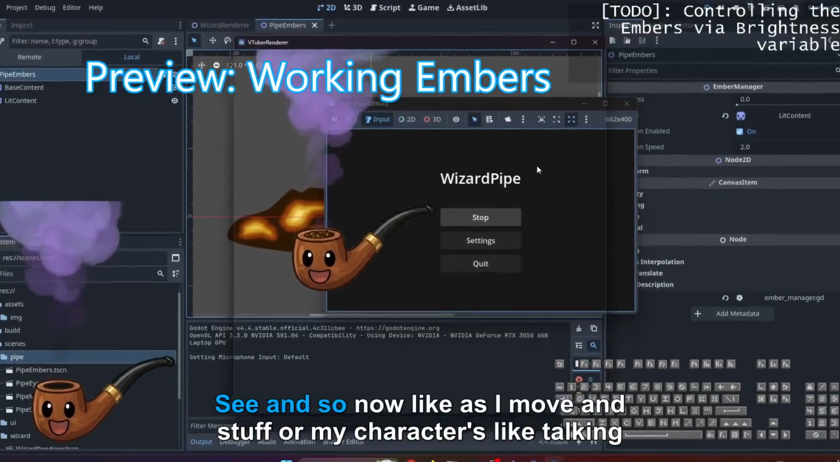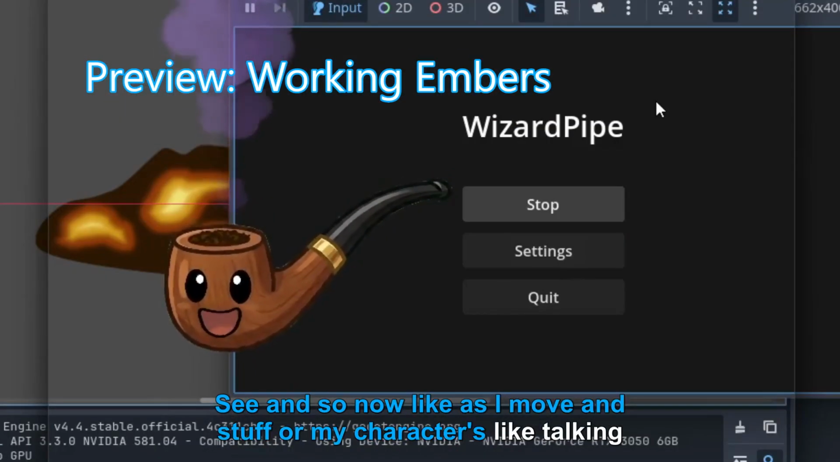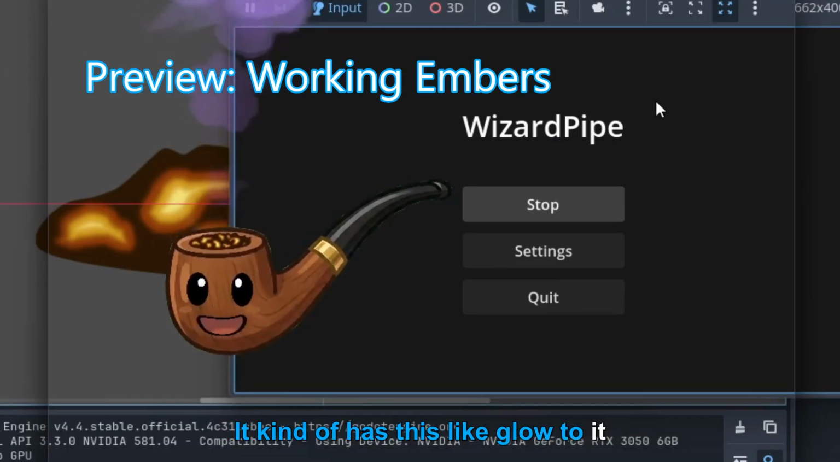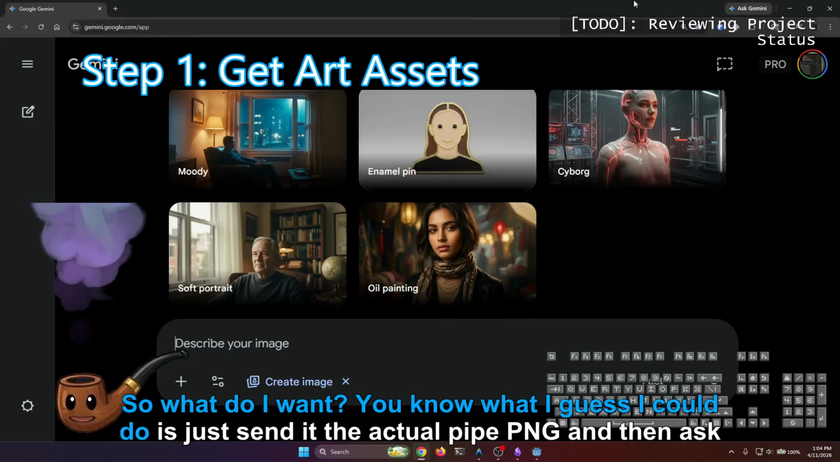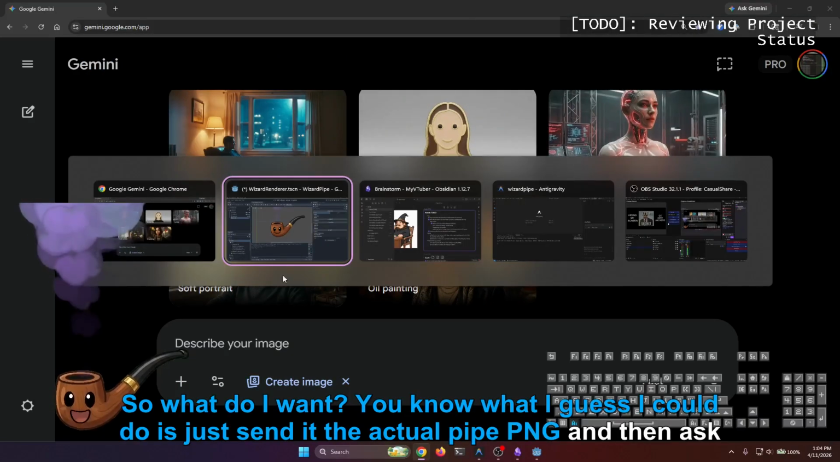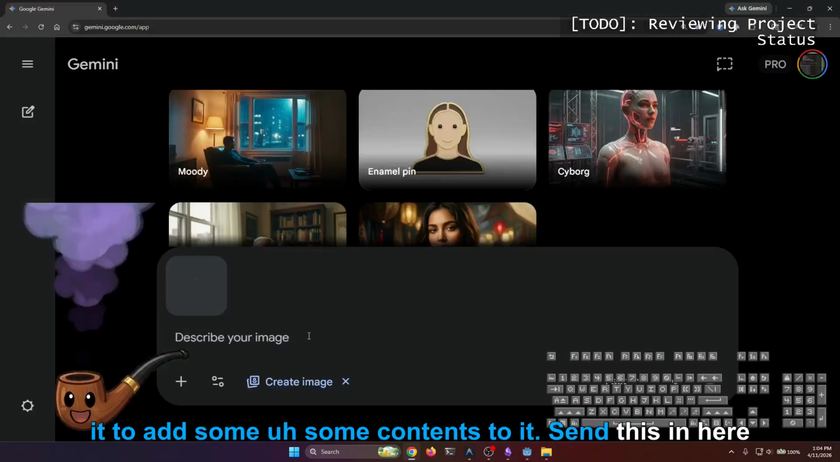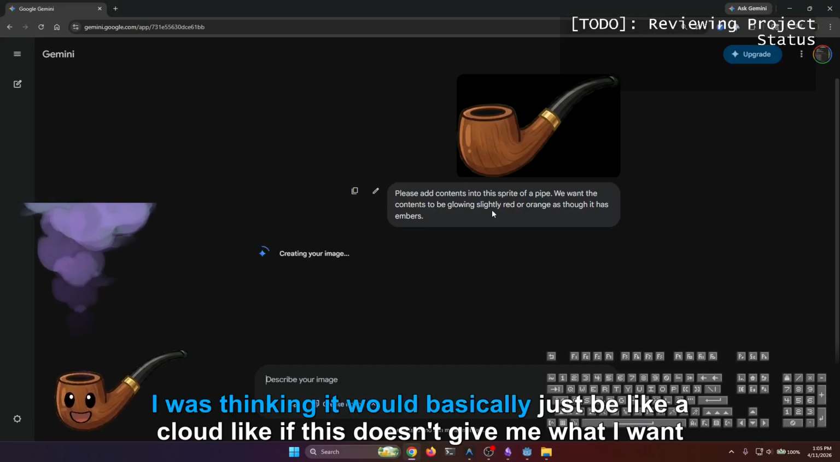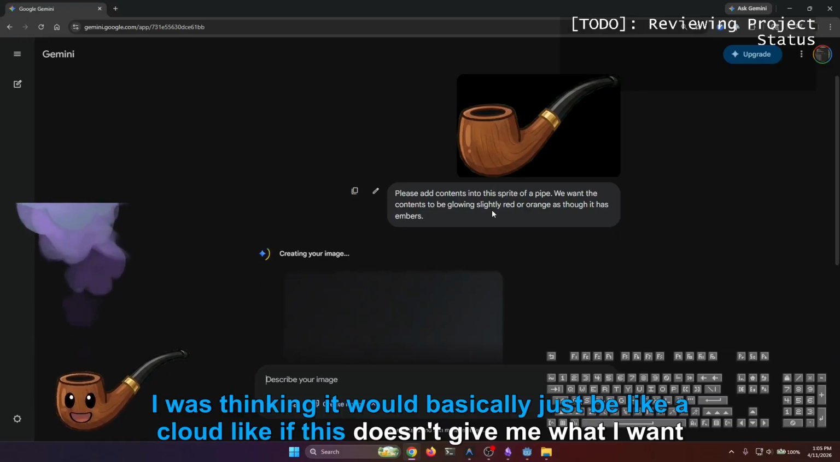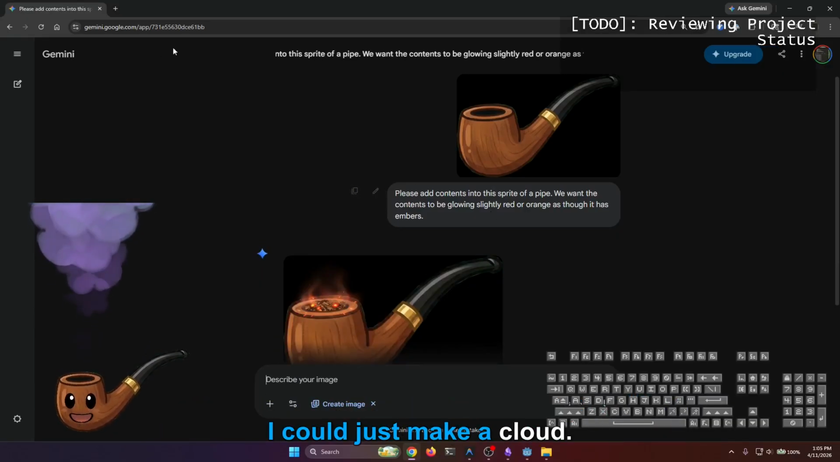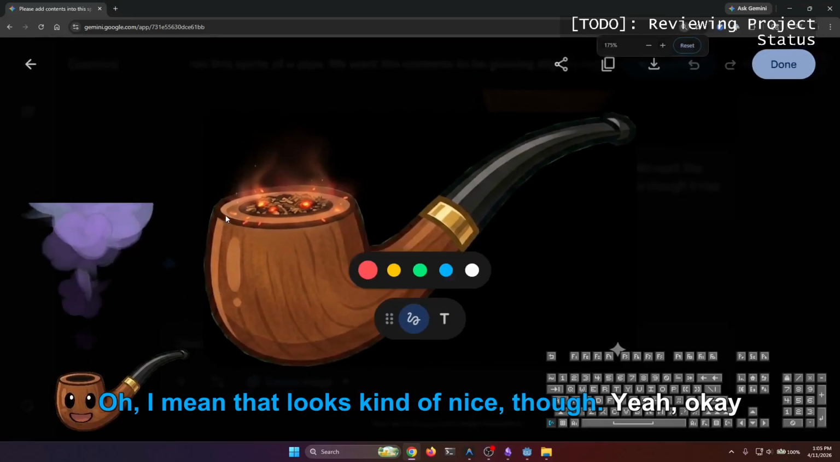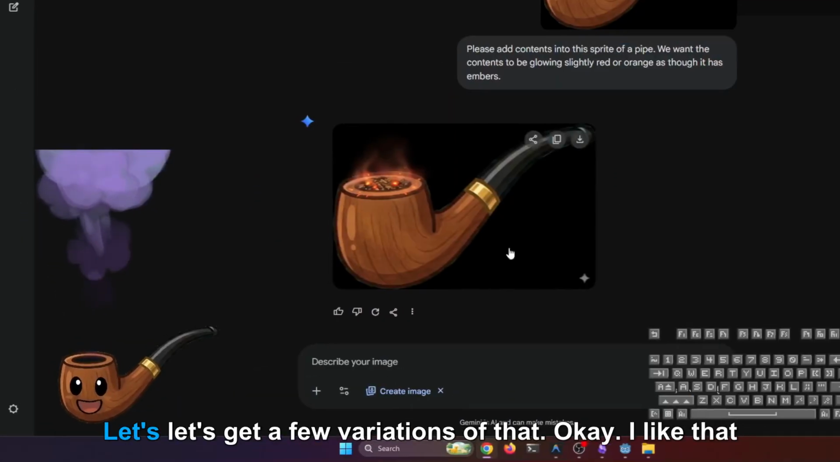There we go. See, and so now as I move and my character's talking, it has this glow to it. Okay, so what do I want to... I guess I could just send it the actual pipe PNG and then ask it to add some contents to it. Send this in here. I was thinking it would basically just be like a cloud. If this doesn't give me what I want, I could just make a cloud. Oh, that looks kind of nice. Yeah, okay, let's get a few variations of that.